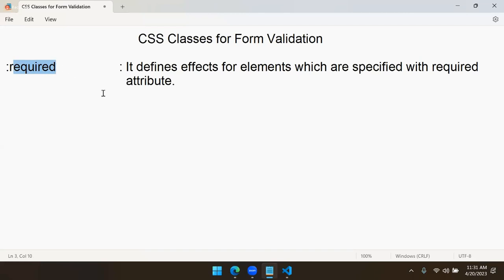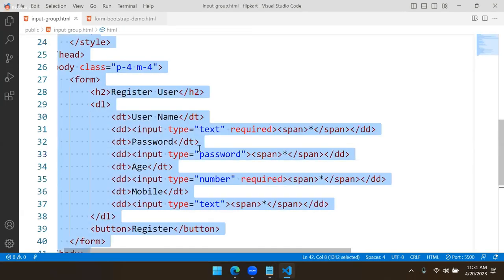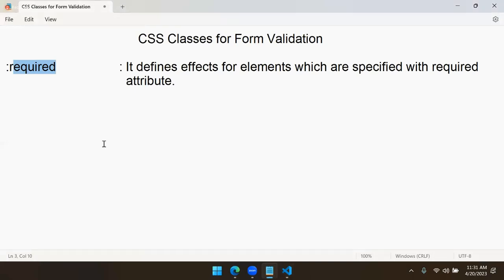So what is the concept of required? It is a CSS class that verifies in the form which field is having required, so that it is easy to apply effects for that. You can do that by using required. This is one example. I will keep all examples at one place. This is example for what? Required.